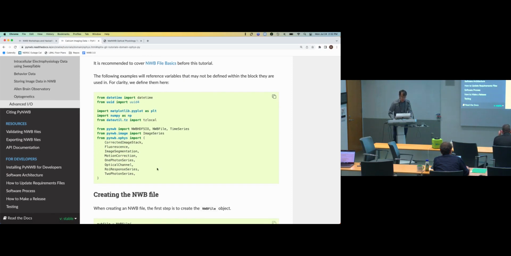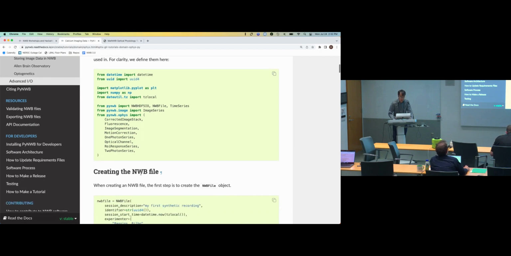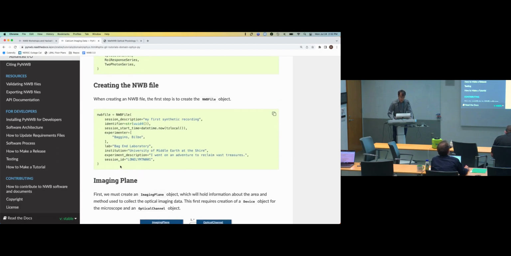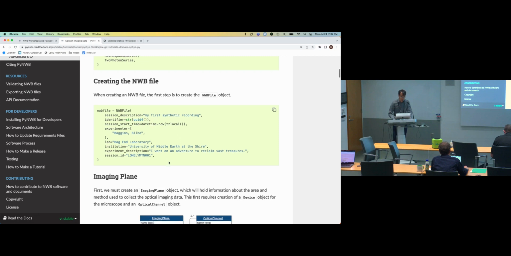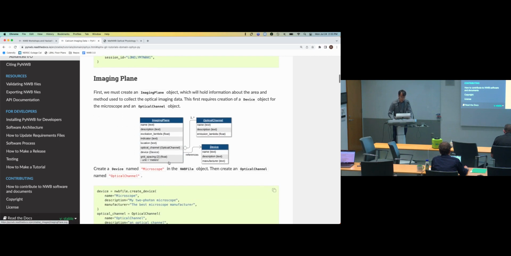So we'll start with our imports. You can just copy this to get all the data types that you need. And just like before, we'll create a base NWB file that has the required fields and then any optional fields that you'd like to add.